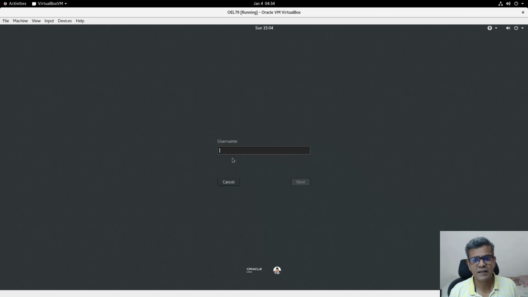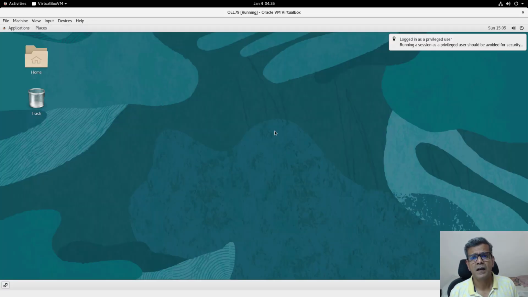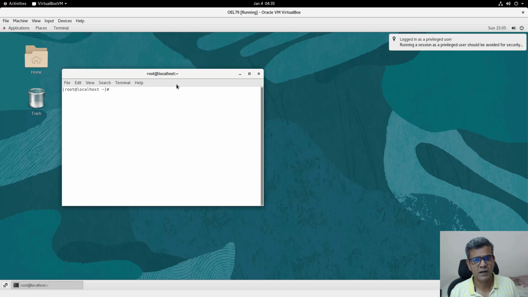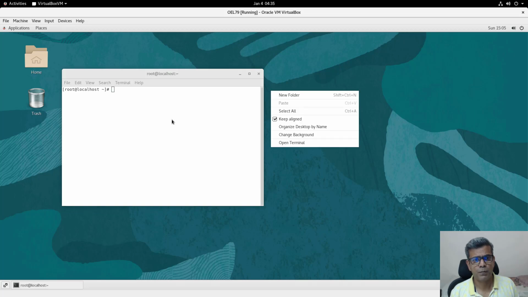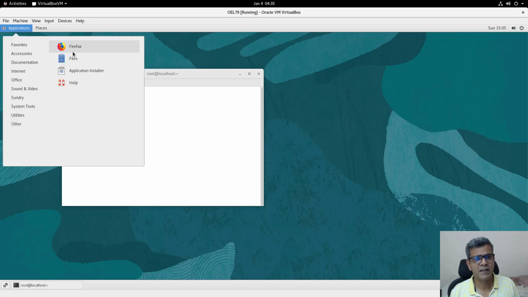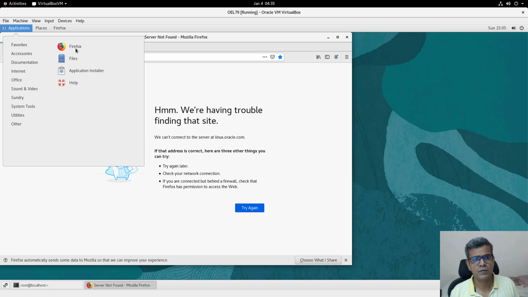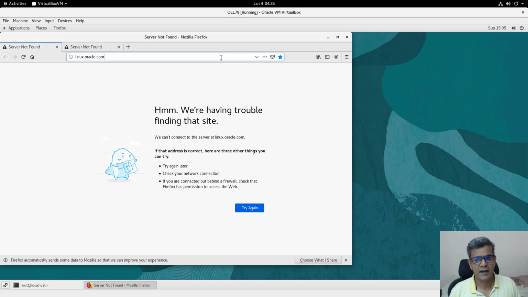So let me log in as the root user. And what I'm going to first of all install is the Oracle RPM that is provided. And I've opened the terminal by right-clicking on the desktop and open terminal. First, let's check whether internet is accessible. So under applications, there is the Firefox internet browser that is available, and we see that internet is not available.